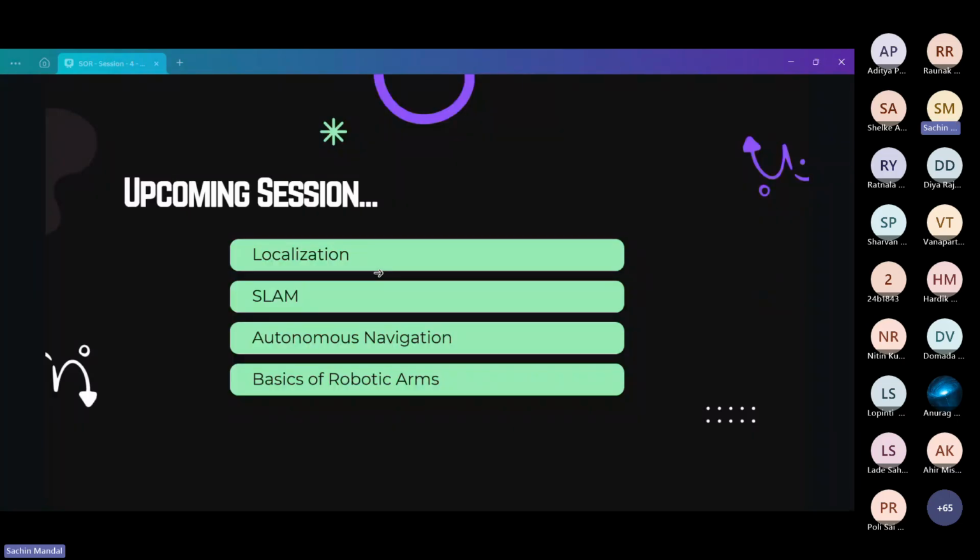So the upcoming session is a teaser. Now a robot can move, it can see, it can understand. The next question is, can it build a map? Can it localize itself? Can it navigate autonomously? So that is exactly where we will head next: localization, SLAM, and autonomous navigation in the next section, and get the basics of robotic arms.